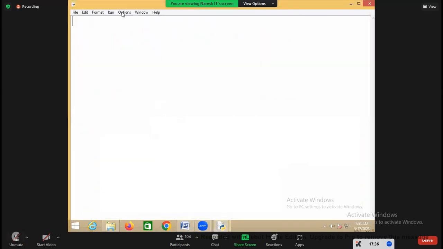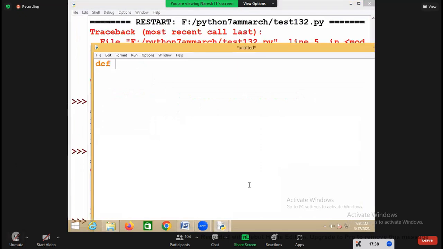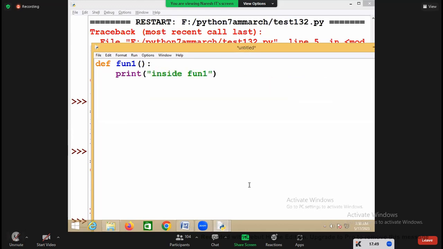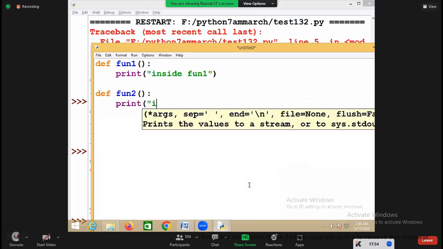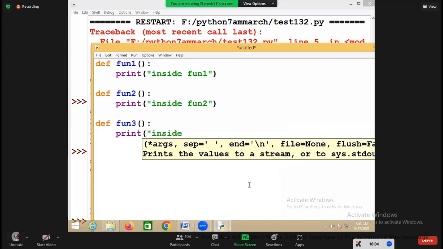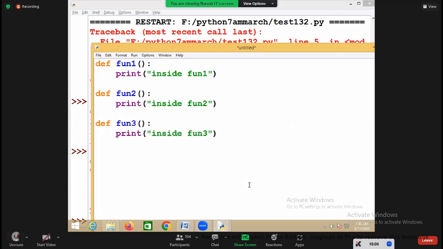So one program can have any number of functions. For example, this is function 1. Here I'm just displaying a message inside function 1. Now there is another function, I write function 2, and I'm displaying a message inside function 2. I'm writing another function called function 3, and I'm displaying the message inside function 3 like this. So how many functions did I write here? 3 functions. Then I can call them in any order.